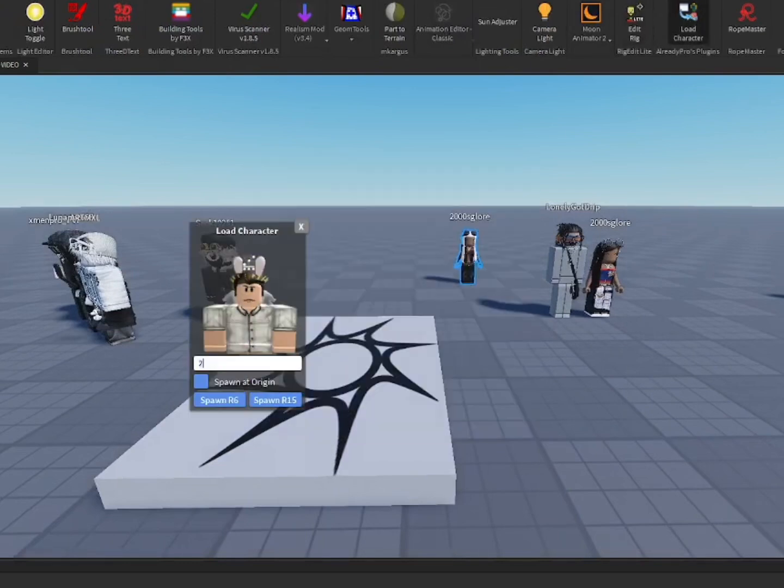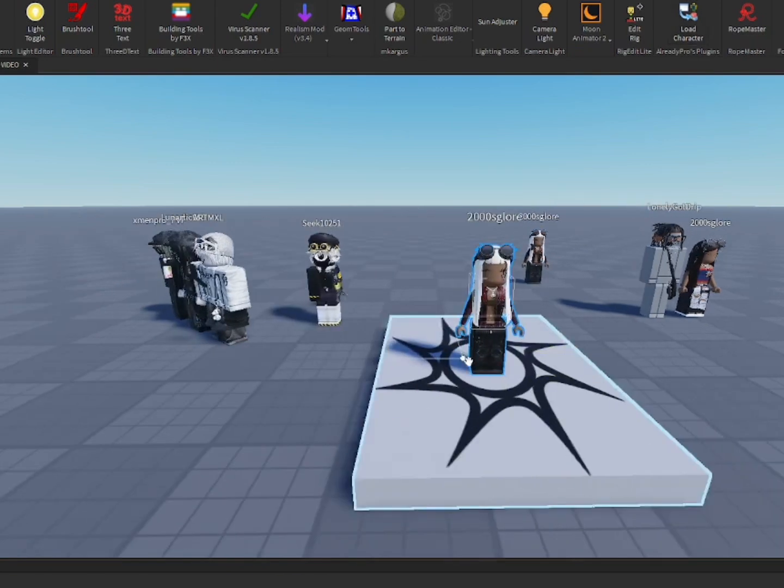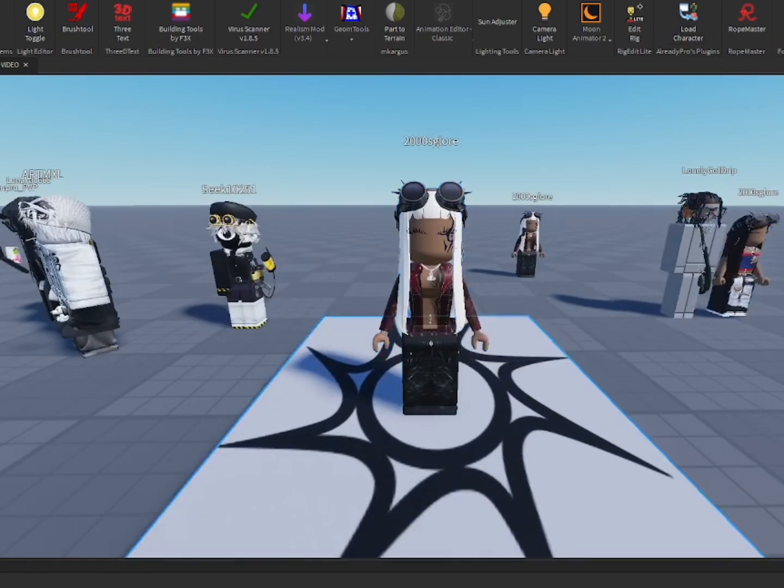Then you're going to get Load Character, which is a plugin, and it's going to allow you to import your character or the character that you want to use. Just type in the username, boom.